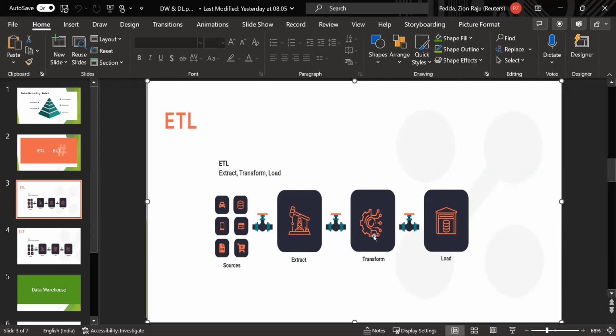So that will be our final data. Whatever data is available in the data warehouse, that will be our final data. Is it clear about the ETL, how the ETL works? Yes, sir. Okay. So if you see here, why am I calling it traditional?